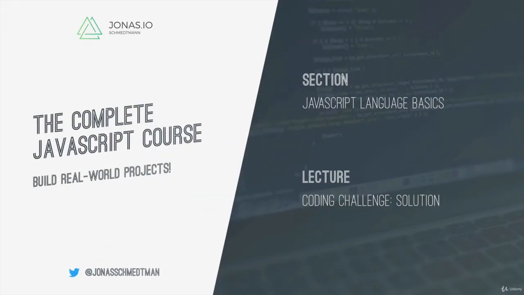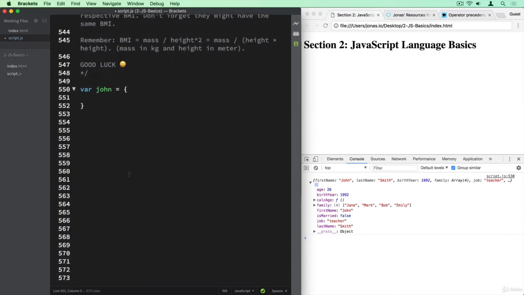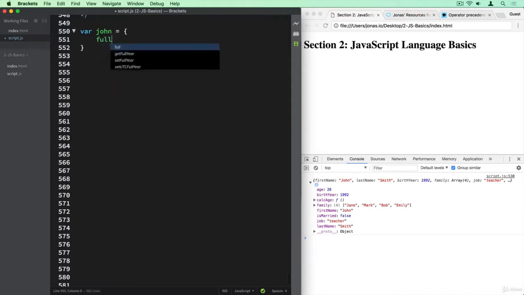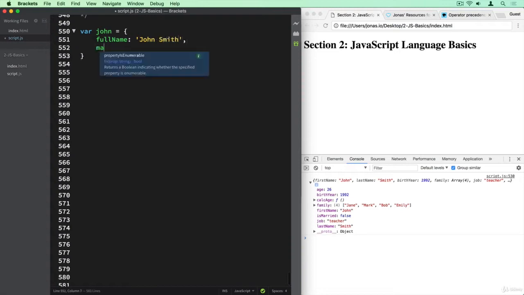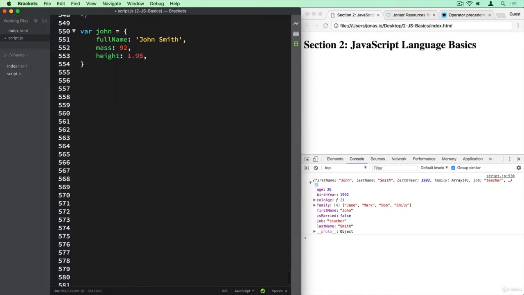So did you manage to successfully complete the challenge? Well, here is the way that I did it. I'm going to start by creating the John object with the object literal syntax. And let's give it some more space down here. All right. So then the full name property will be John Smith. Then the mass is 92 kilograms. And the height is 1 meter and 95 centimeters. So 195. And then we need to calculate BMI method.